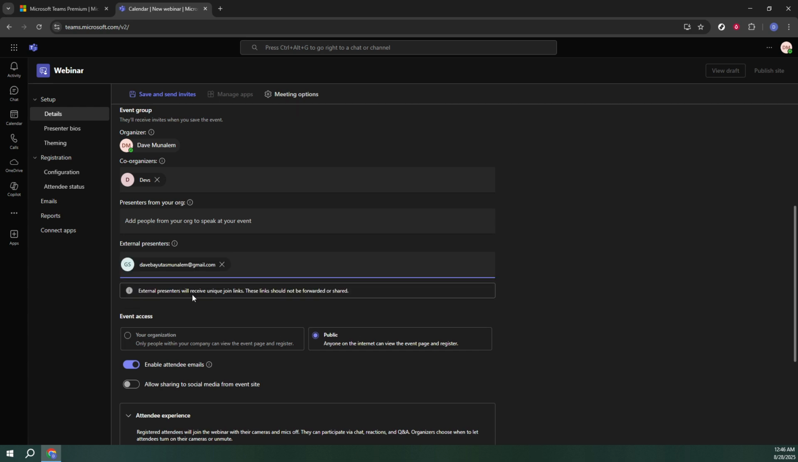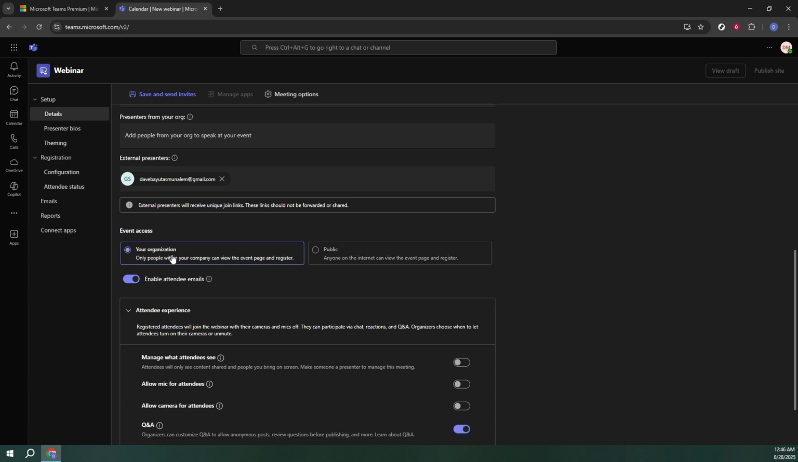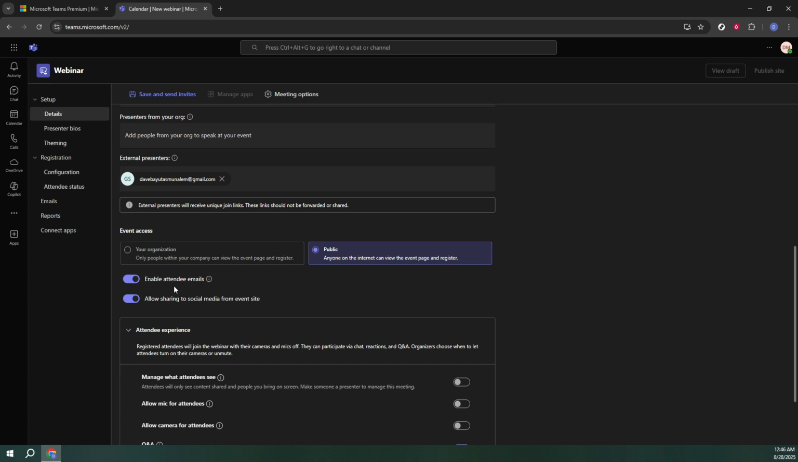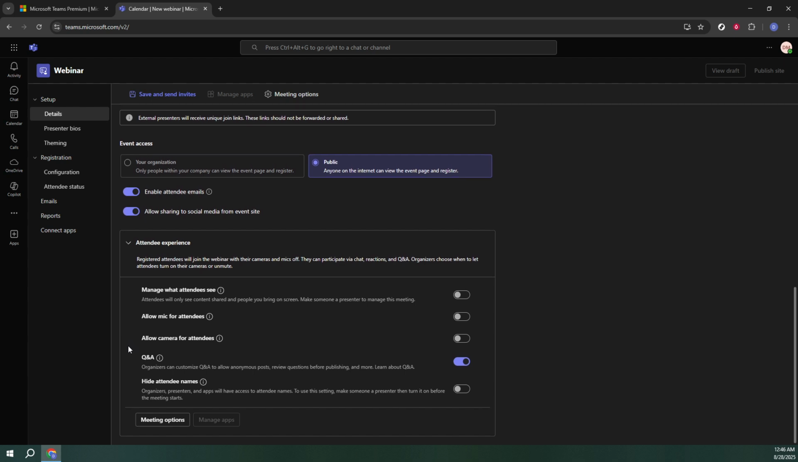Next is updating the event access. Here you decide who can join your webinar. Whether it's open to all or restricted to specific groups, this setting lets you control privacy and access levels. Another important feature is managing the attendee experience. This lets you customize how your attendees interact with the event, from audio settings to who can post questions. When everything looks good, hit Save. This saves all your settings up to this point, ensuring no data is lost as you continue planning.